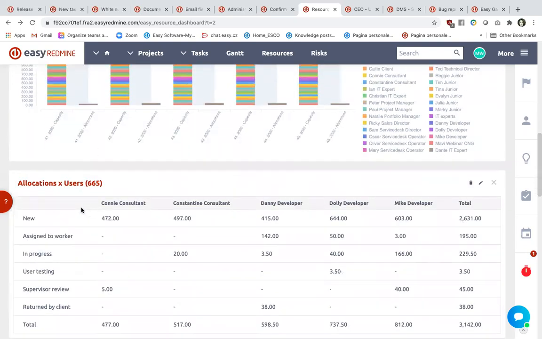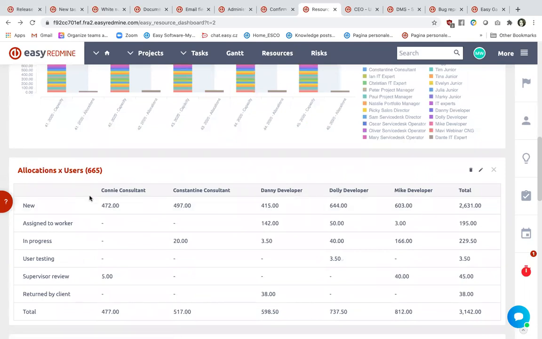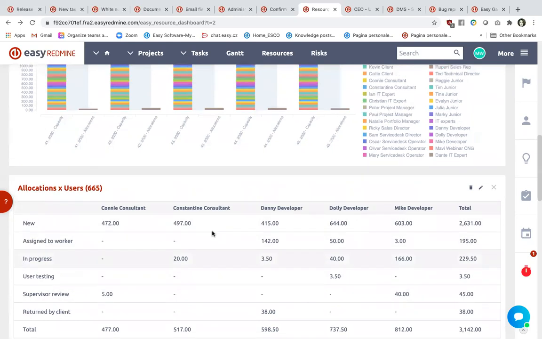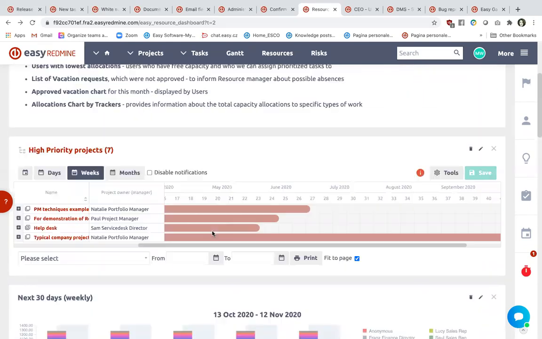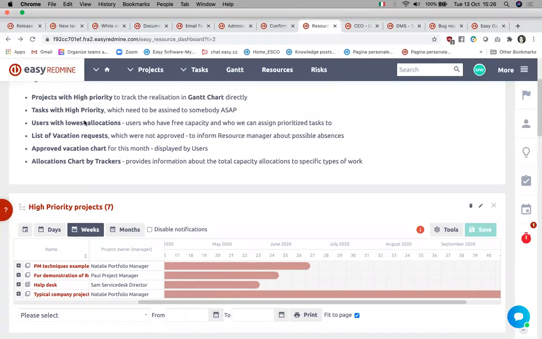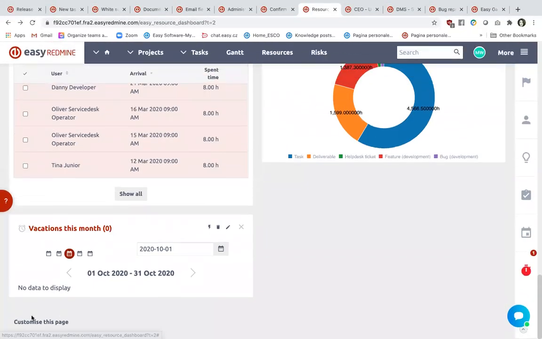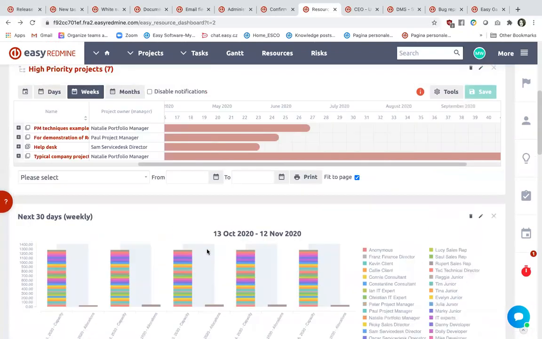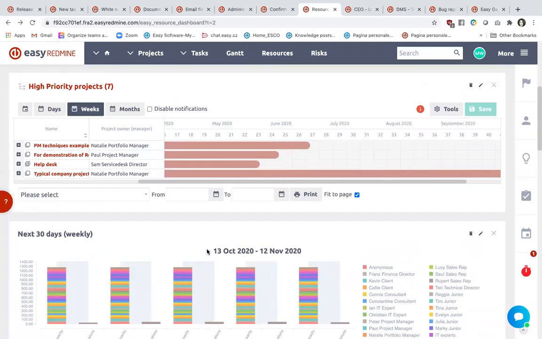And at the same time, with this list, you have the allocations per user. You can see Connie Consultant has 472 hours allocated of tasks which are new, and then 5 hours spent on tasks whose status is supervisor review. These are filters. You can apply them to each page by clicking on the button named customize this page, just here. And on the website, you will have all the instructions to make this filter appear on your pages for this resource management report, which is pretty useful.